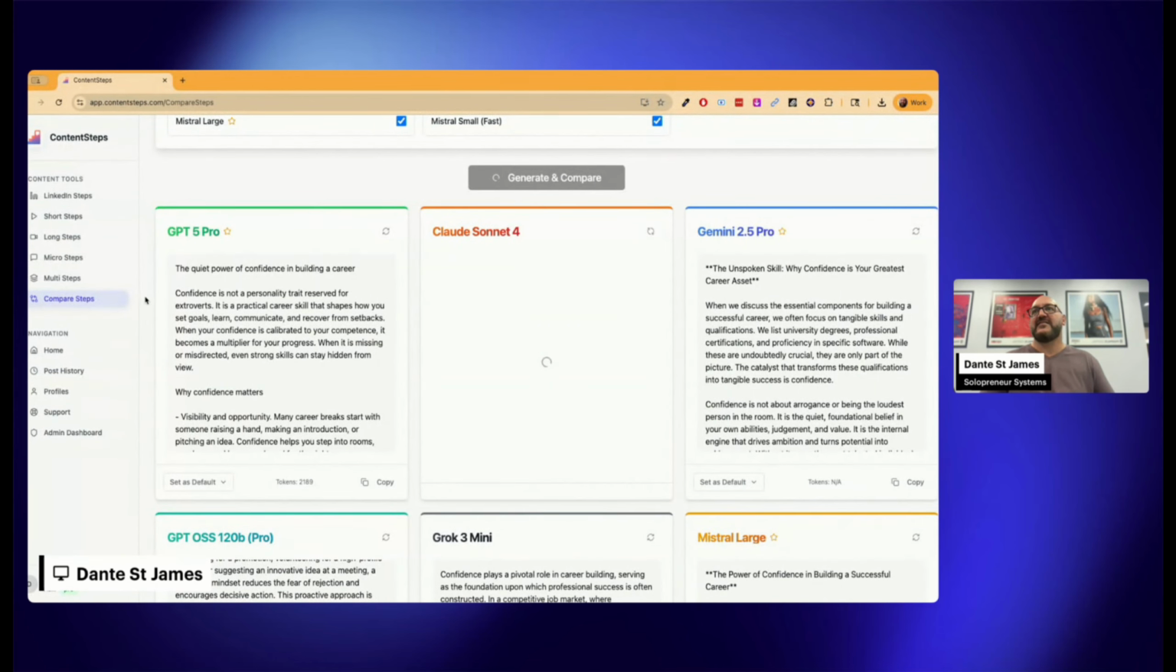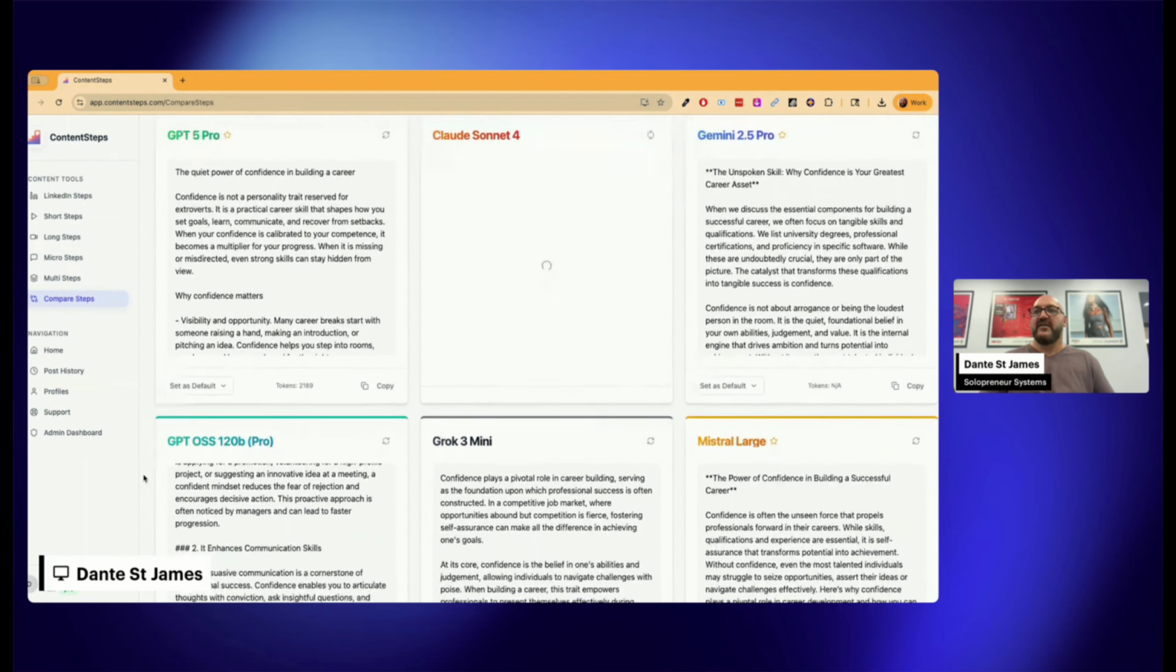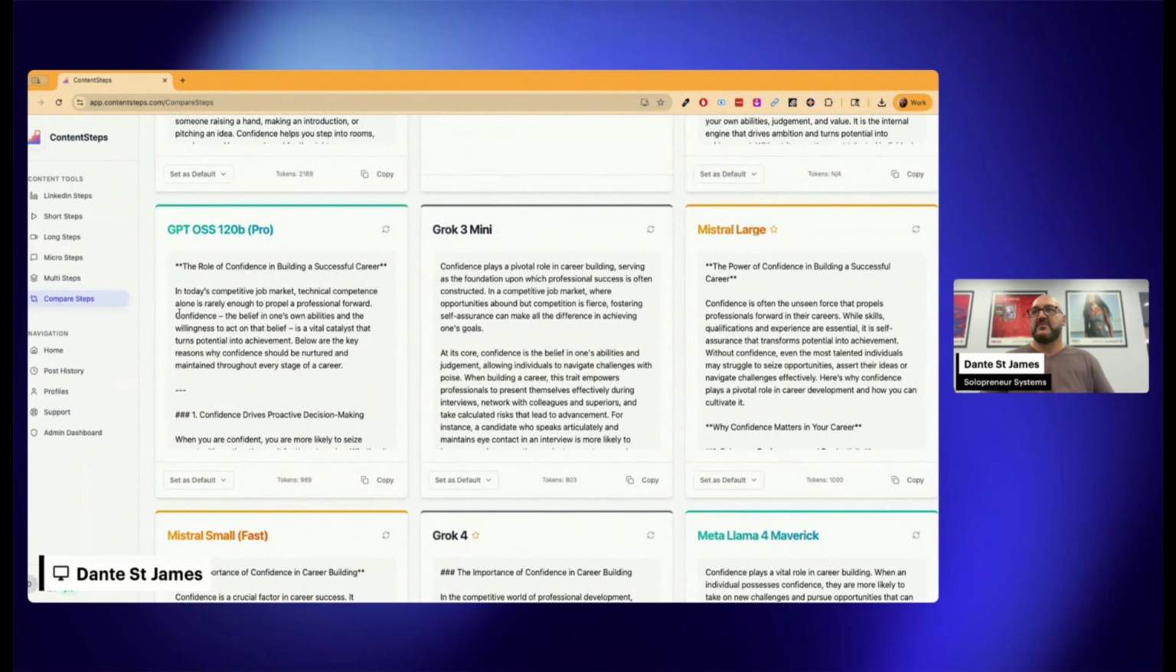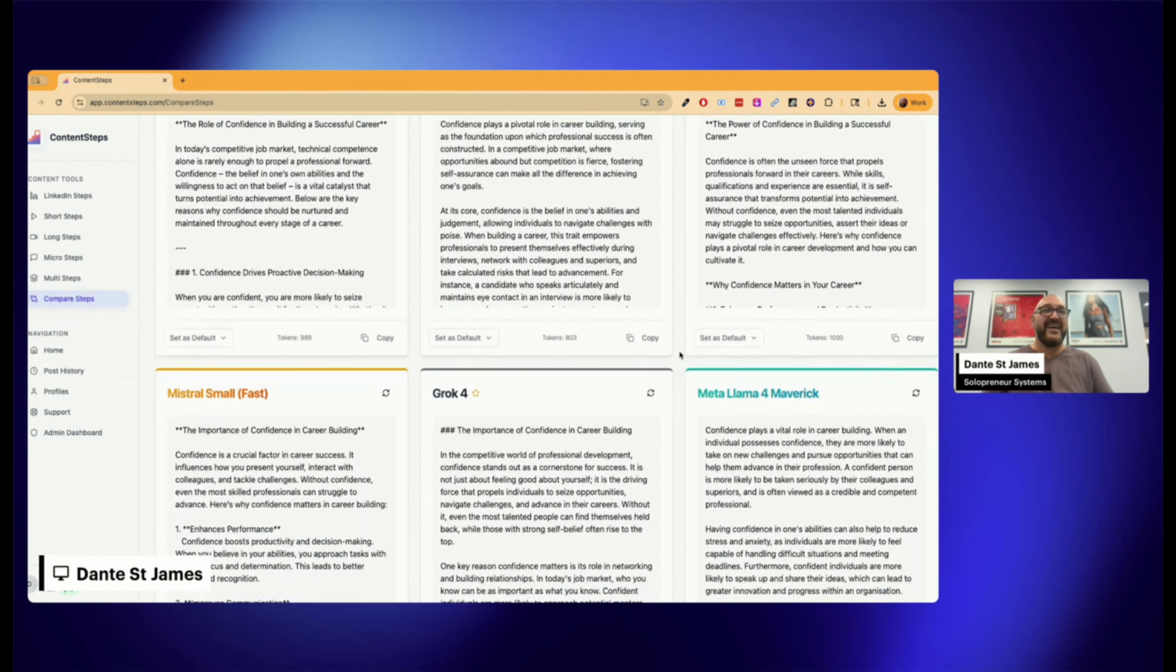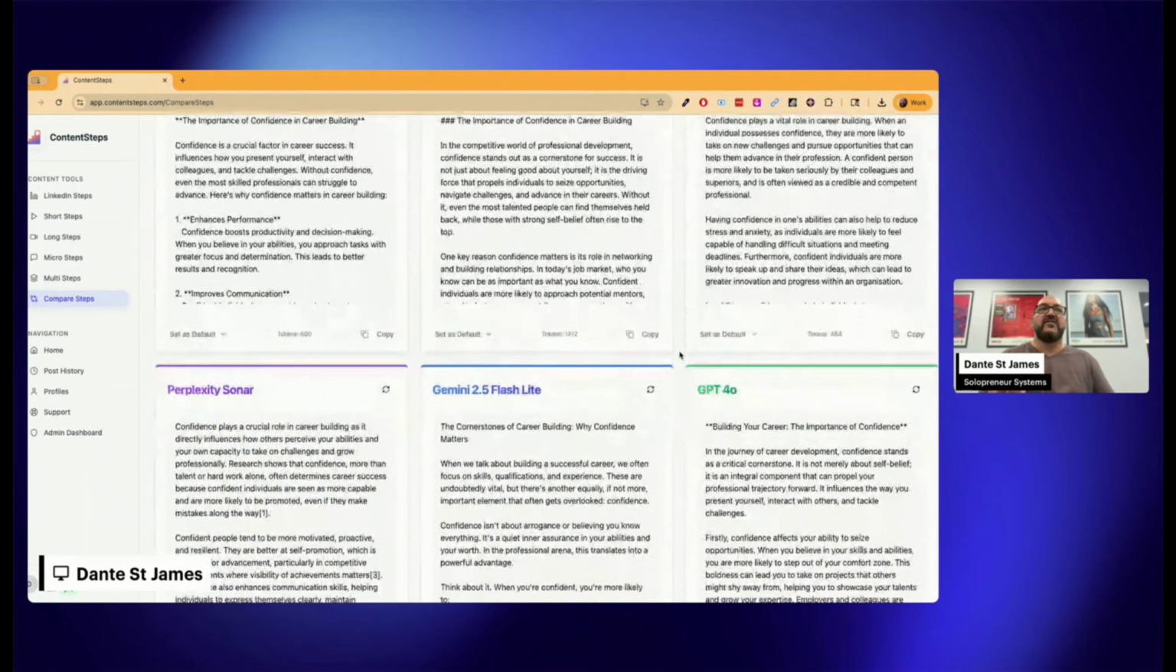So I'll compare that, say, as one of the better ones. And then I go down to maybe this one, "today's competitive job market." Yeah, it's so generic sounding. "Confidence plays a pivotal role." Yeah, it's okay. I'm going to look for the one that I really like.